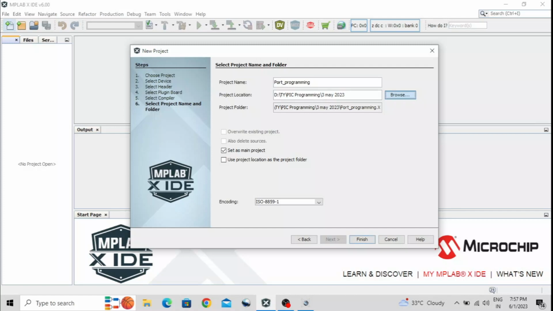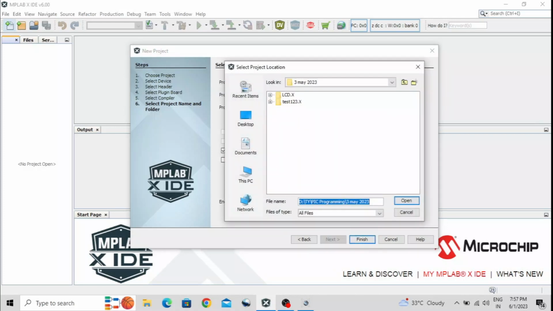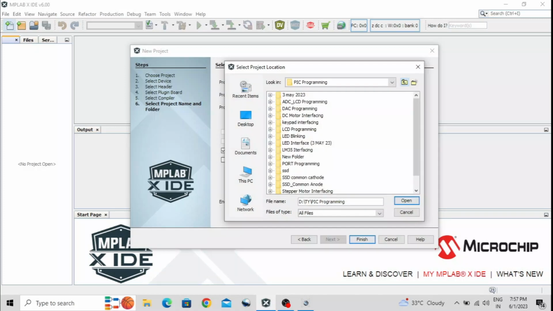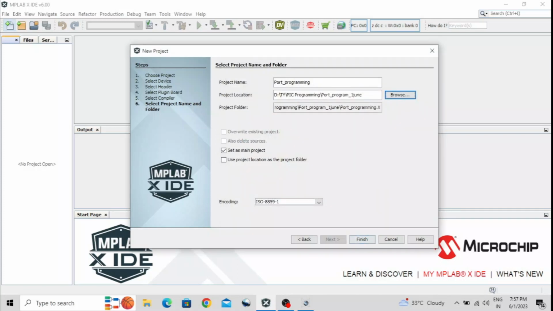I'm going to browse. I'm going to store all these programs in a particular folder for programming. So many programs are there. Port program 1 June. I'm going to click on that, open it, and finish it. So port programming is the name given to it.